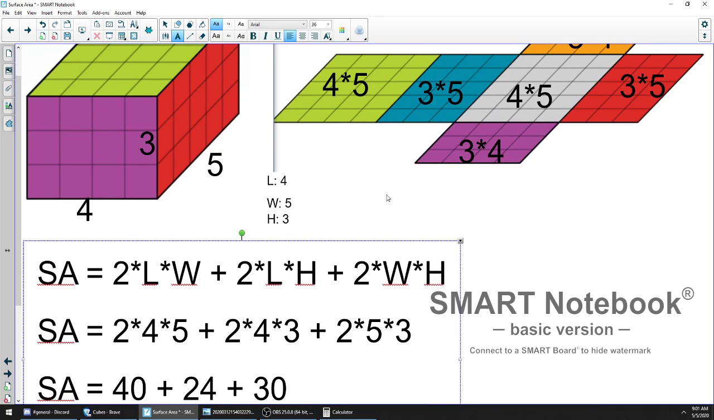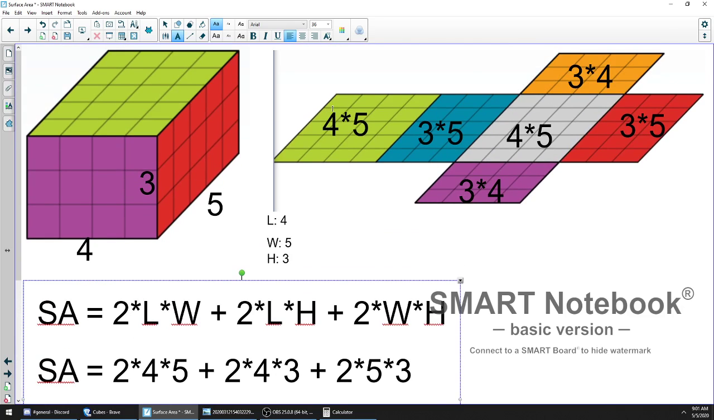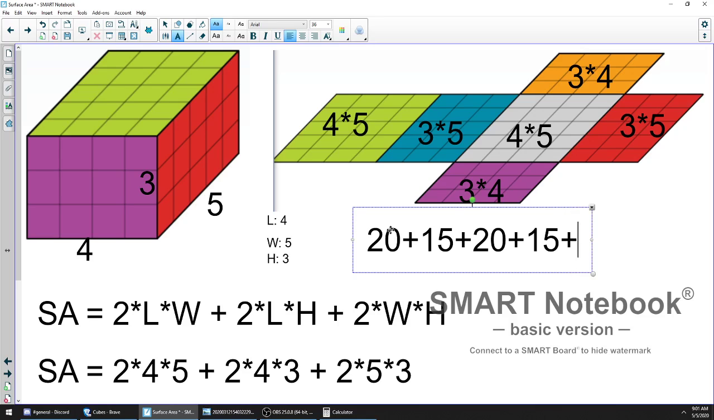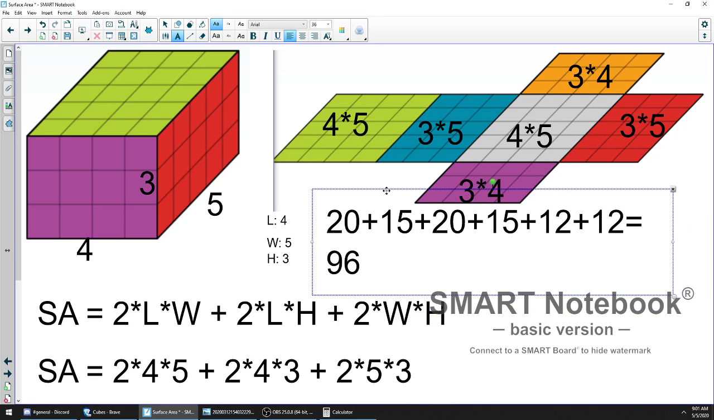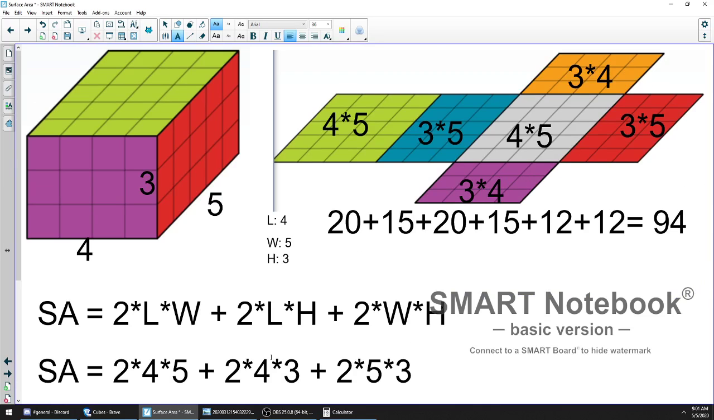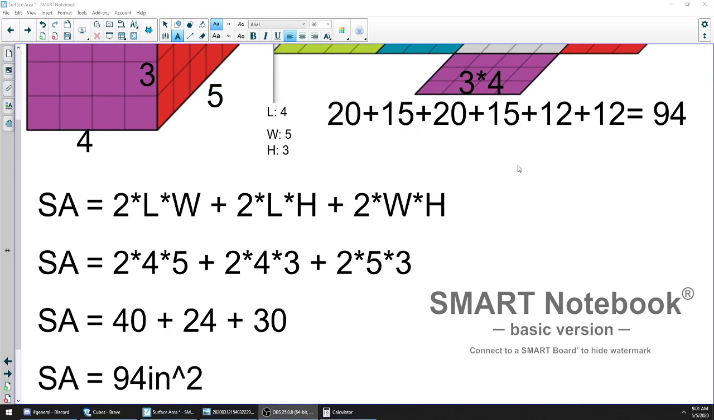Okay? And over here, if I did the same thing, if I added it all up, if I did 20 plus 15 plus 20 plus 15 plus 12 plus 12, if you add it all up, you would still get 94. Okay? I just wanted to show you how you can do it in these 2 ways, if this helps.